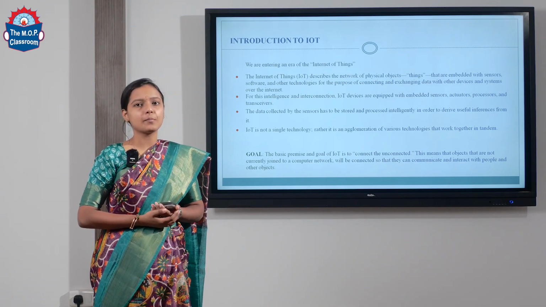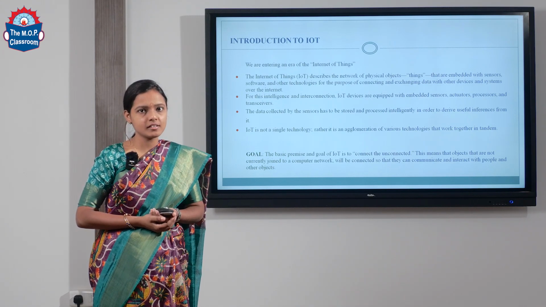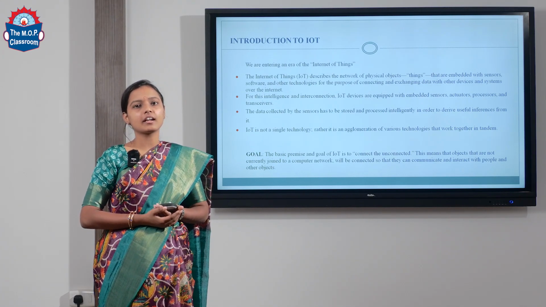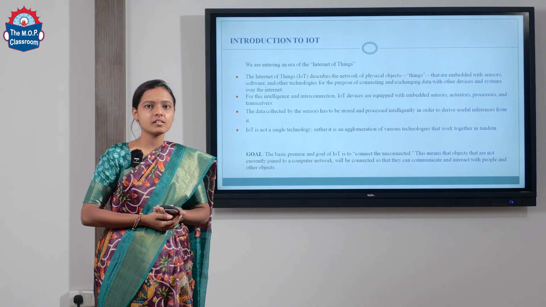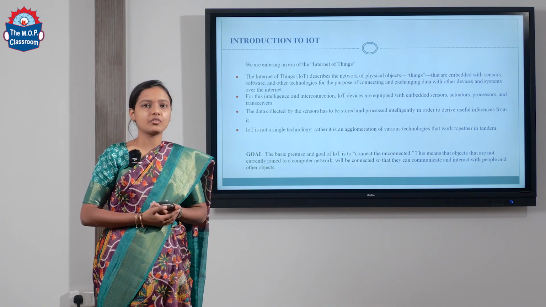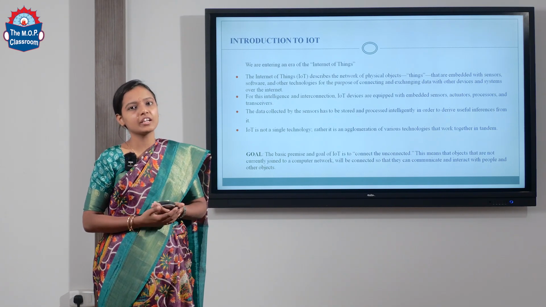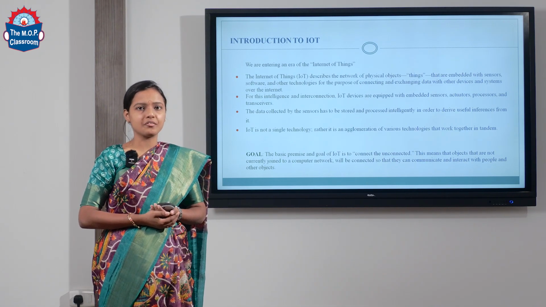In order to establish such interconnection, computation power and intelligence, the IoT devices are embedded with sensors, actuators, processors, transceivers. So we can say IoT is not a single technology, but rather a combination of various other technologies that makes it work in an effective way.